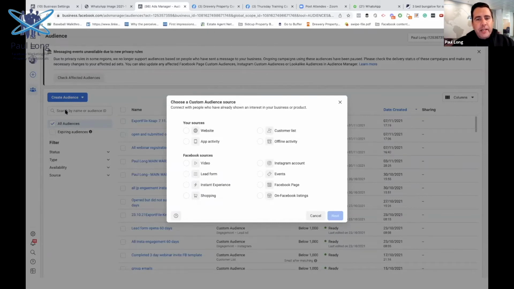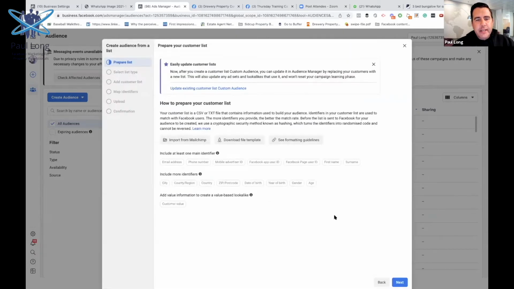So the one that we're going to use today is this one here, customer list. So we're just going to choose customer list and we're going to click next. And don't be confused by what you see now. This is just Facebook showing the format that it would like the CSV to be. So you don't need to pay too much attention to this. We're just going to hit the next button at the bottom, blue next button here.